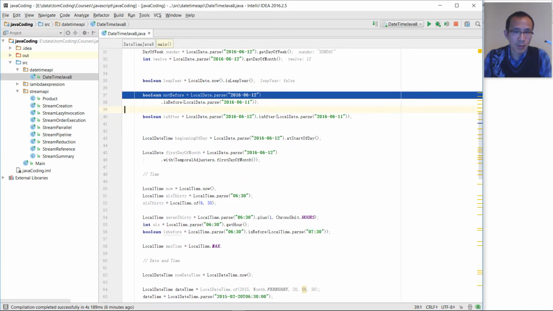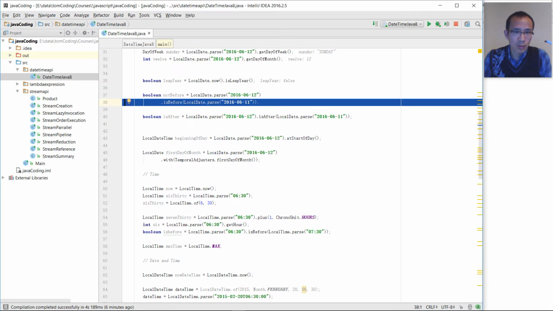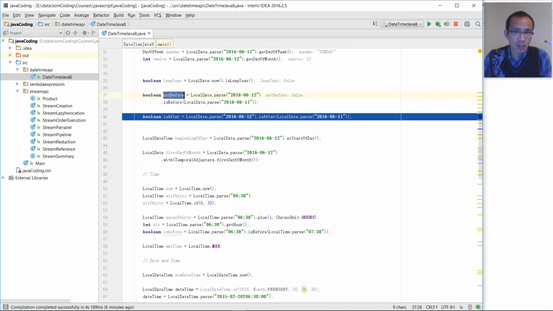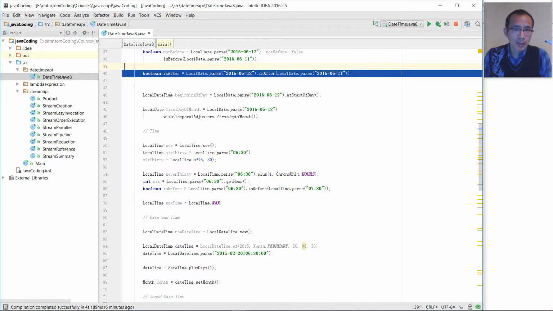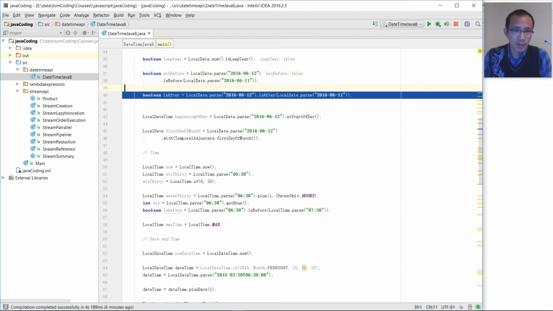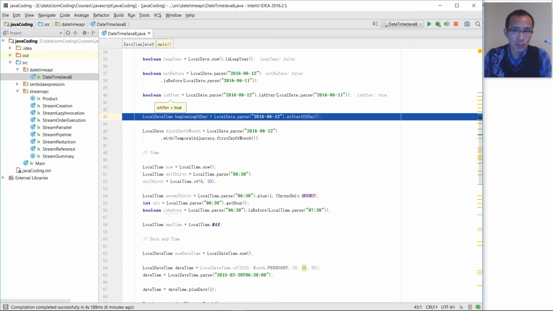Let's continue on this one. This one is going to pass this date object, then check isBefore this date or not. Because this one is after this one, so not before, it should give us false. Yes. And also we have isAfter, which does the same thing. This one should return true.